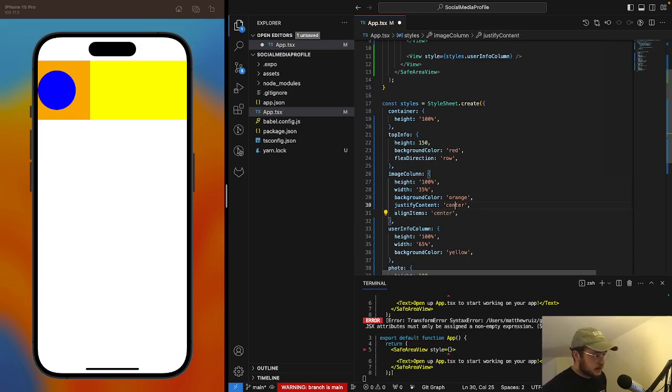Now for align items, it's the same exact concept, but now on the y-axis.